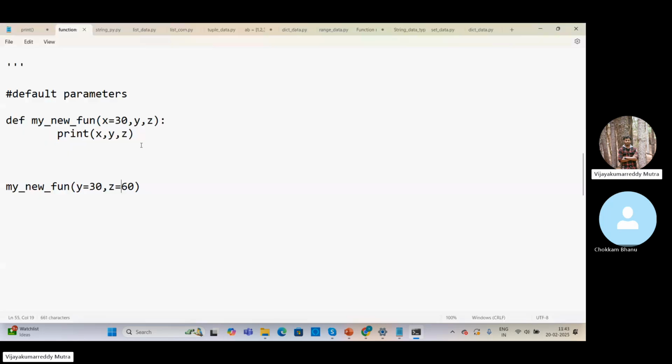Non-default. Okay, again, same thing, guys. The first parameters, okay, here I need to note. So for the first parameter here, it won't take the default parameter. For the next values, you can give that.